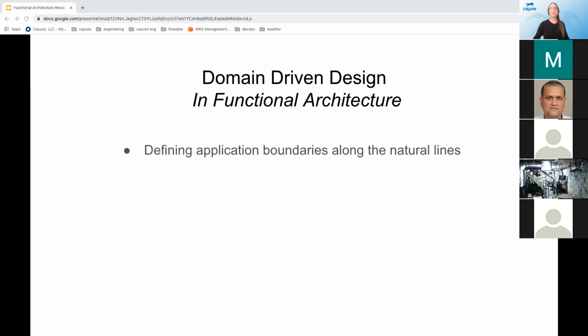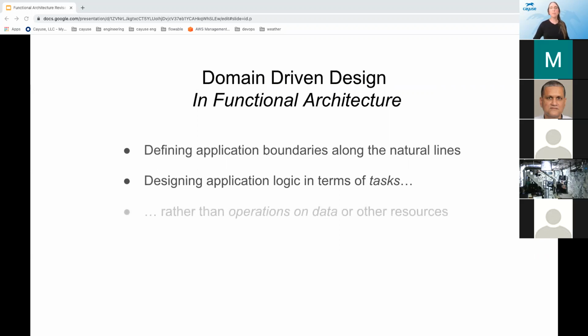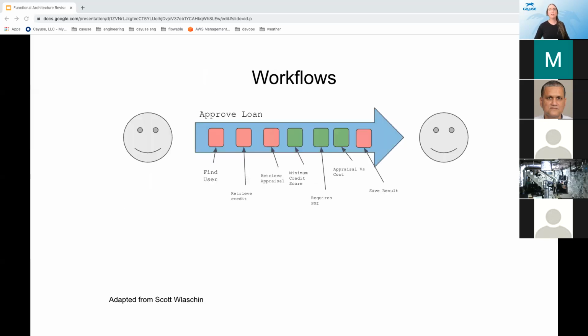Every aspect of software design is influenced by the question of what do we want to do, in contrast with layer cake's approach, which typically centers around what resources do we need to modify or access in order to accomplish a task. In functional architecture, we refer to these tasks as workflows.